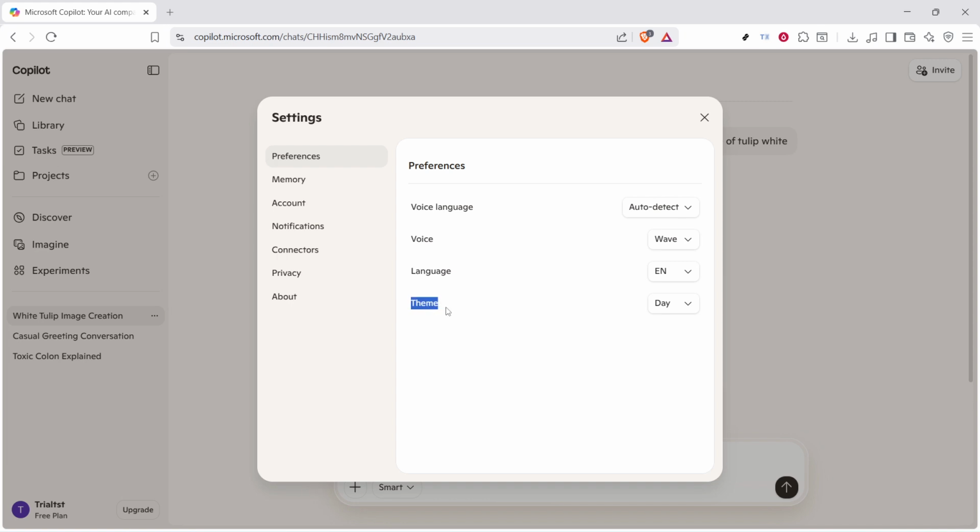In the Theme section, click the downward arrow to open the list of available theme options. If you don't see it right away, just scan the Settings panel carefully because it may be grouped with other appearance options. When the theme choices appear, click on Night. As soon as you select it, Copilot should switch to dark mode right away.